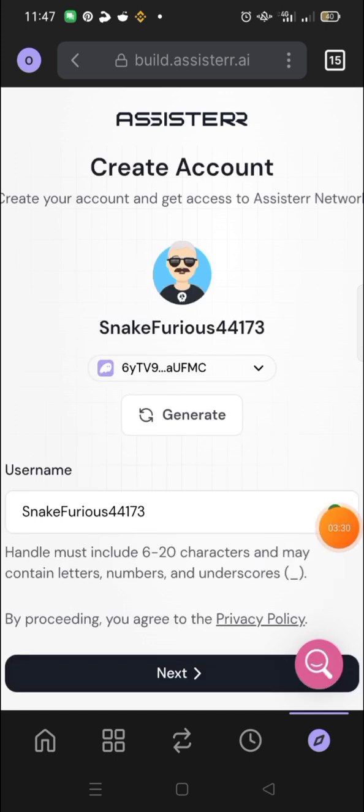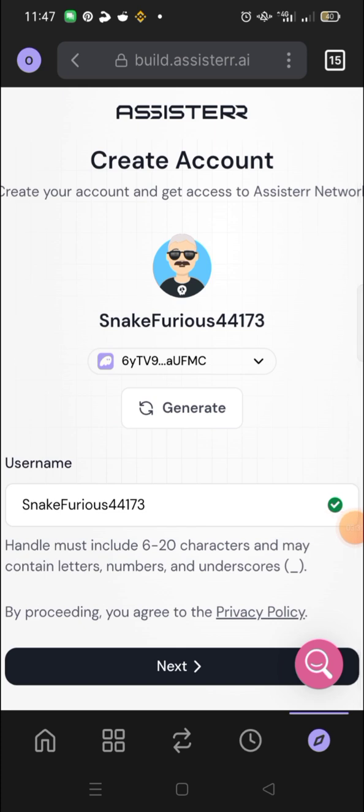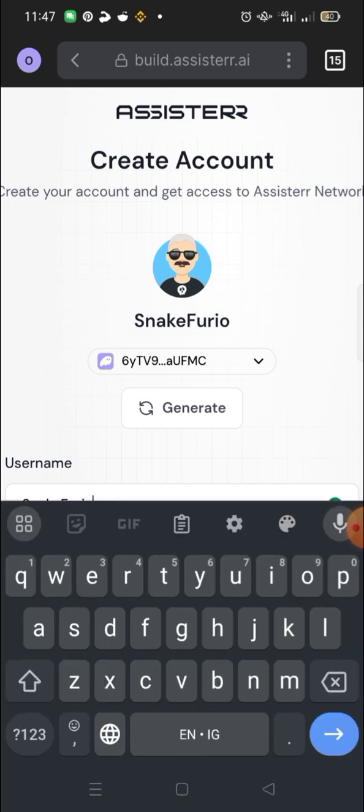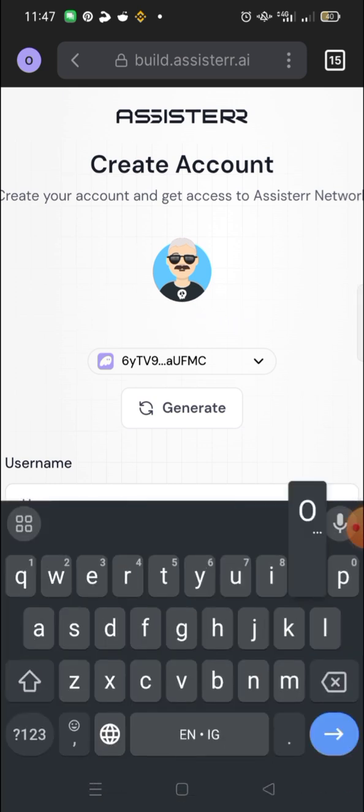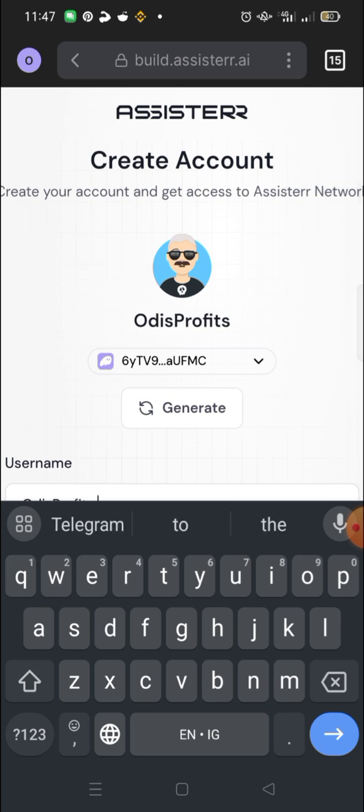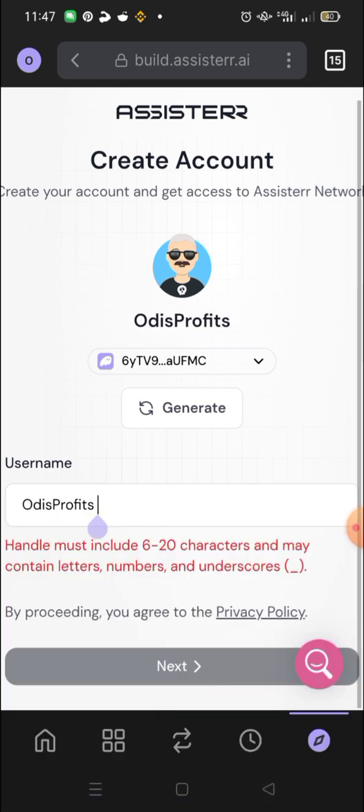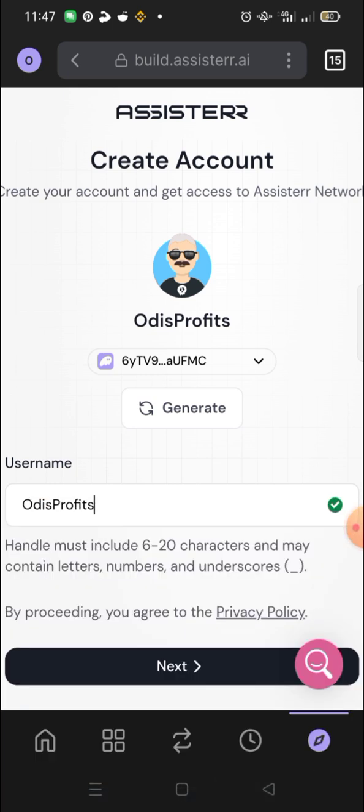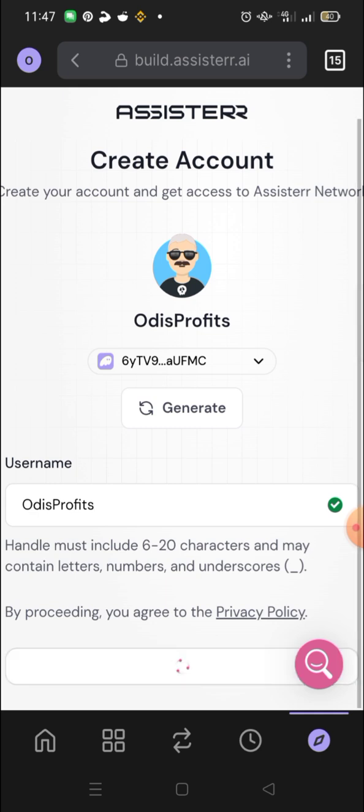The first thing here is for you to input your account. That's creating an account with them. I do not like this name of the account. I normally use mine, which is Odis Profits. It should include 6. So this is my account, and I have also added my username. I'll just press next and proceed with what else it will show for me.